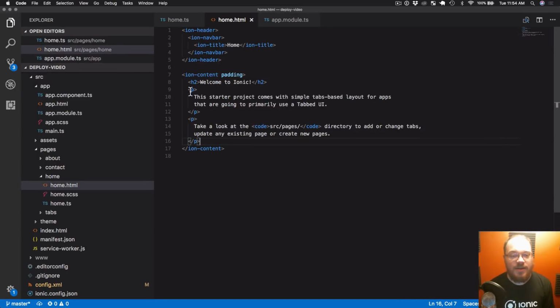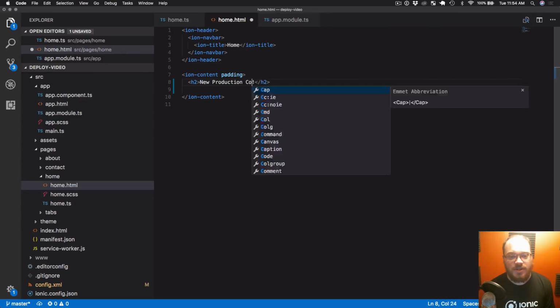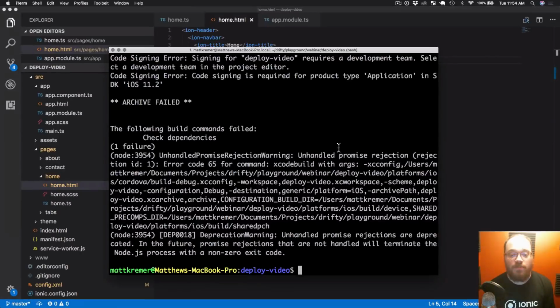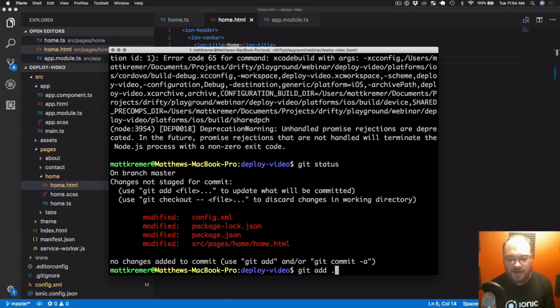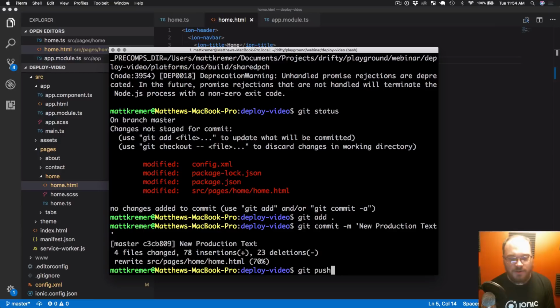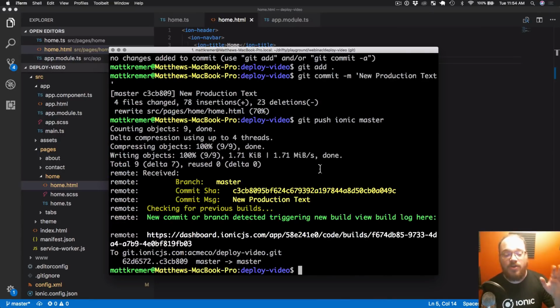So let's go ahead and remove these paragraphs and just say, new production code. And we are going to save that change, and we are going to push it up to Ionic Pro. So I'm going to do git status. We're going to add all of those changes, commit them, new production text, git push ionic master. And that is going to go up to Ionic Pro and it's going to build.